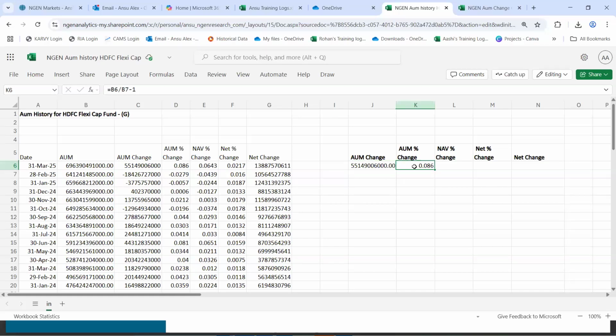Now, once we have this change of AUM, the next column is the NAV percentage change. Since, as I mentioned, cash inflow and outflow happen on a daily basis and this data is not readily available, what we are calculating currently is how the NAV has changed in comparison to the previous month. By previous month and current month, I mean 28th Feb 2025 and 31st March 2025. So what we will do now is locate the NAV as on these two dates. I'm simply copying this, mentioning the dates right here.